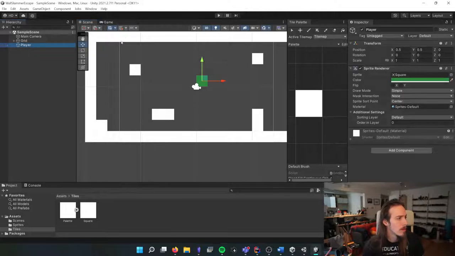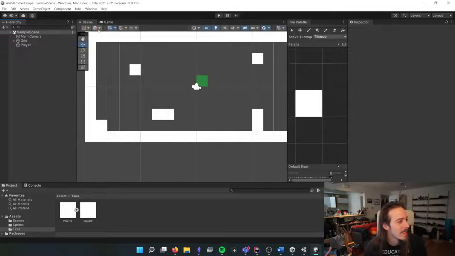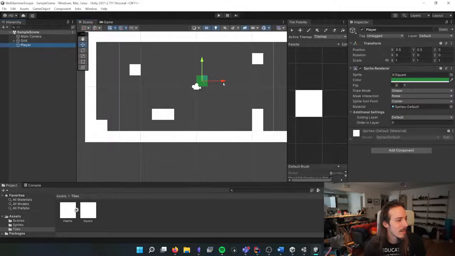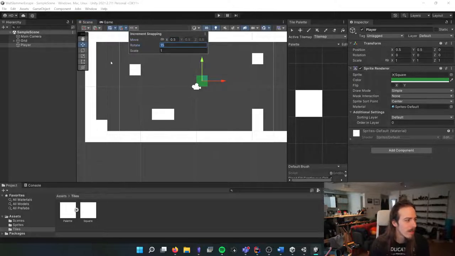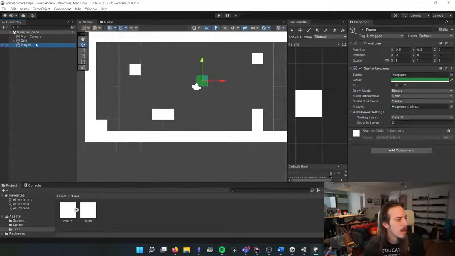Okay, now I have it. What did I just do? I clicked away. I deselected everything. And then I came back. All right, well now I can grab the player and I can move him around. I can change my snap increment to 0.5. And then I should be able to move them.